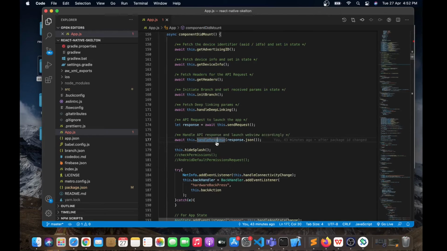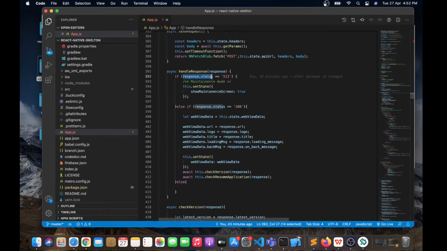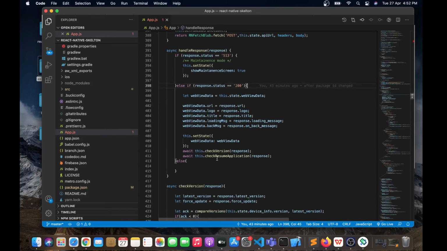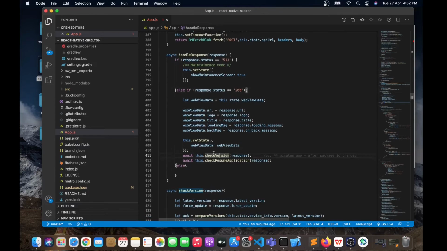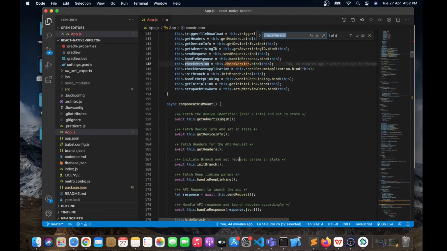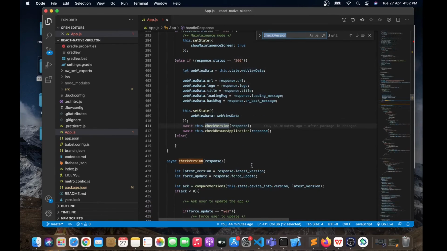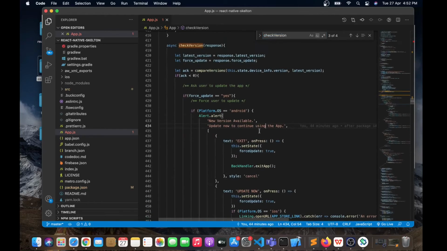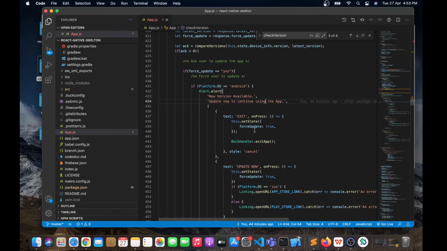In the same handle response, you can see that there is a response code checked as 513. So if it's a 513, it will trigger the maintenance screen, and if the response is 200, then only it will go to the next process, like updating the state. And as I told you, here is the check version. What it's going to do is that this check version will compare the current version with the version which is coming from the API response. According to that, the force update will be shown to the user, and the user has to update the app.